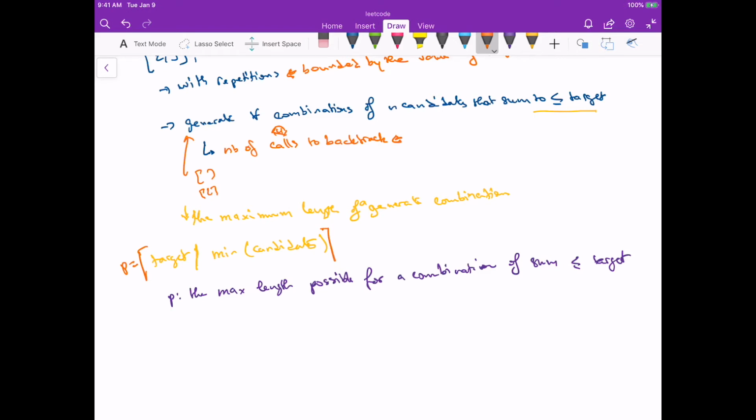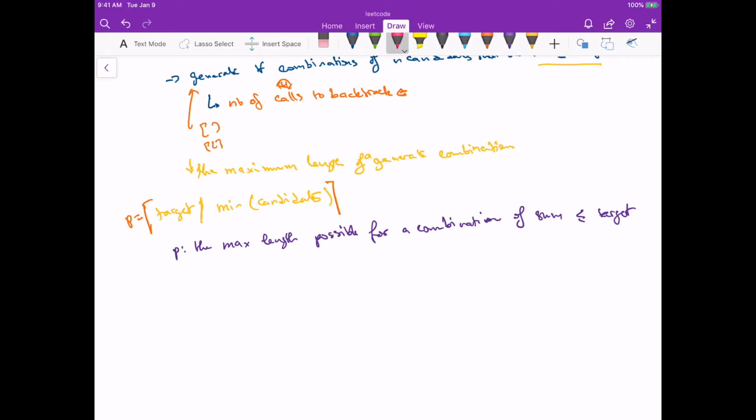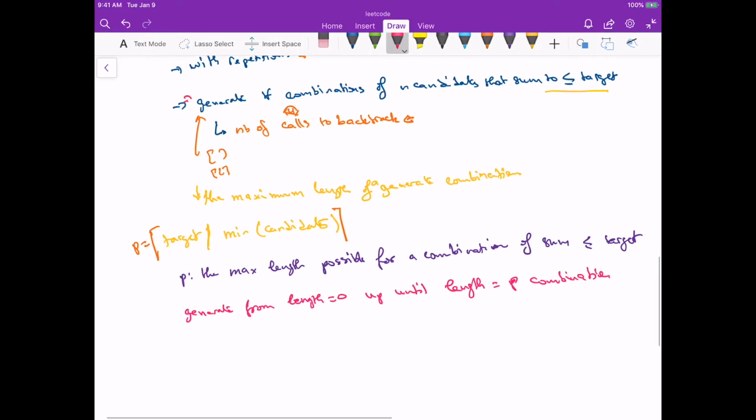And so now we have this p here, and we know that we will generate combinations from empty up until p length, right? That's what we will do. So our function will generate from length equal to 0 up until length equal to p combinations.